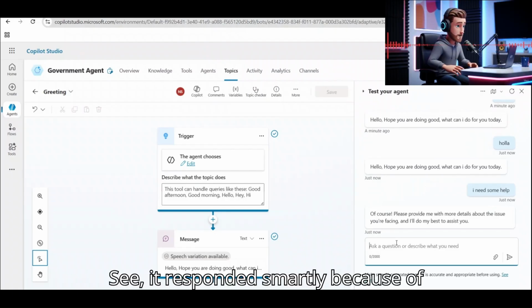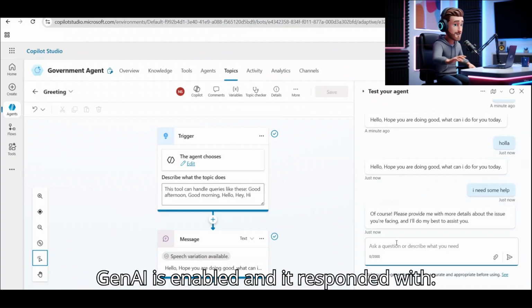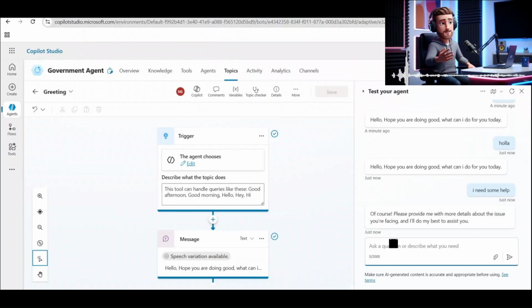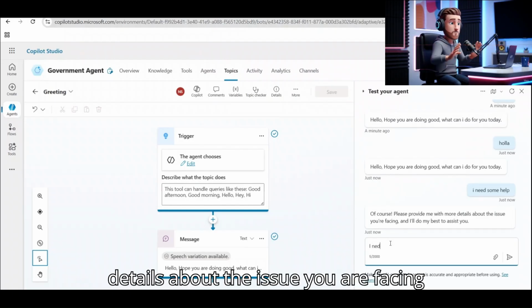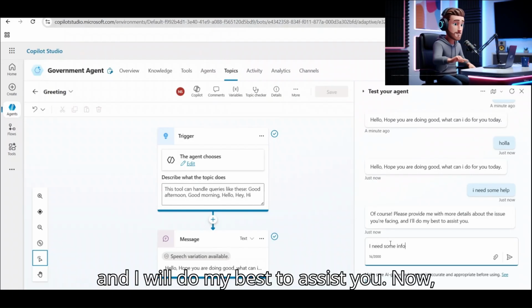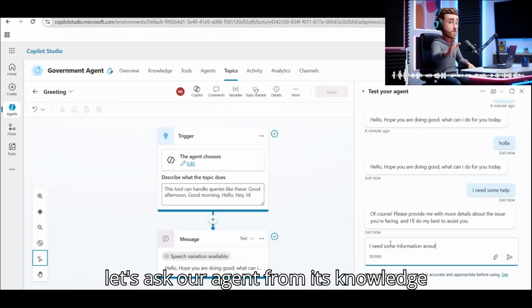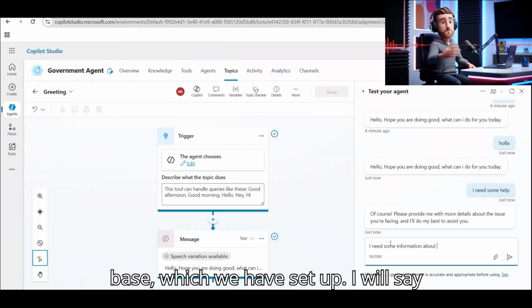Now, let's type I need some help. See, it responded smartly because Gen AI is enabled, and it responded with: Of course, please provide me with more details about the issue you are facing, and I will do my best to assist you.